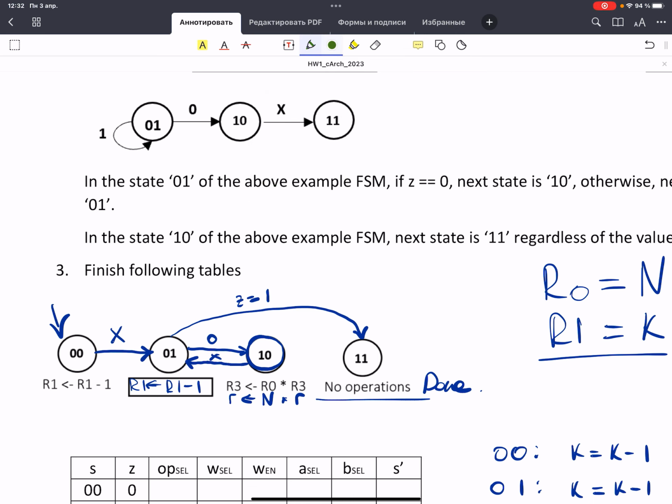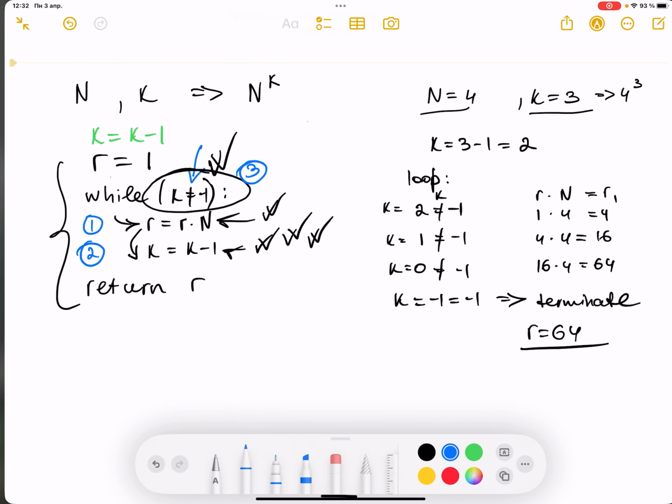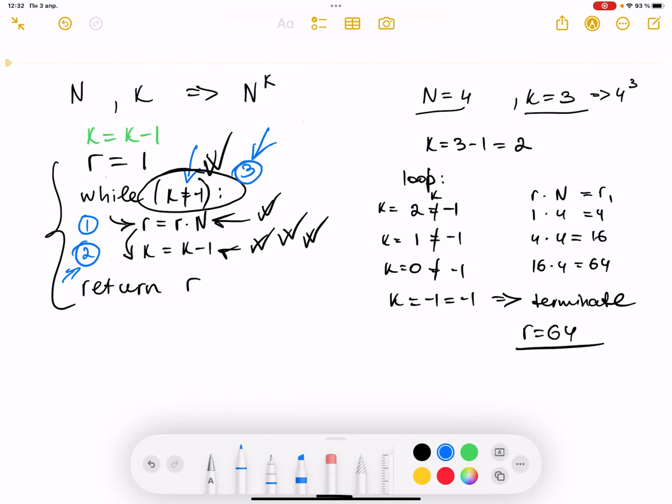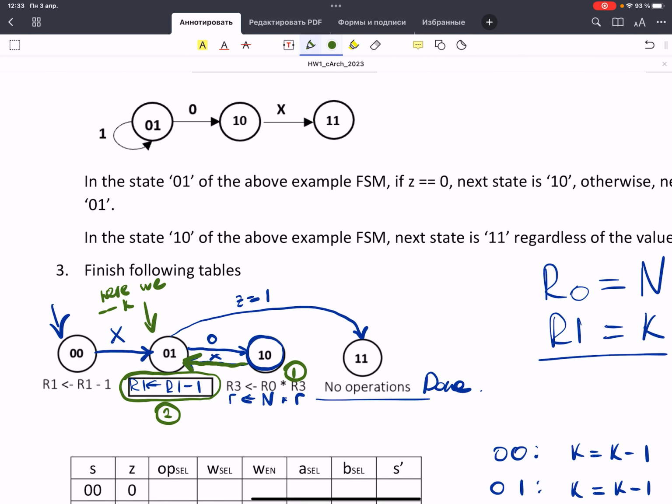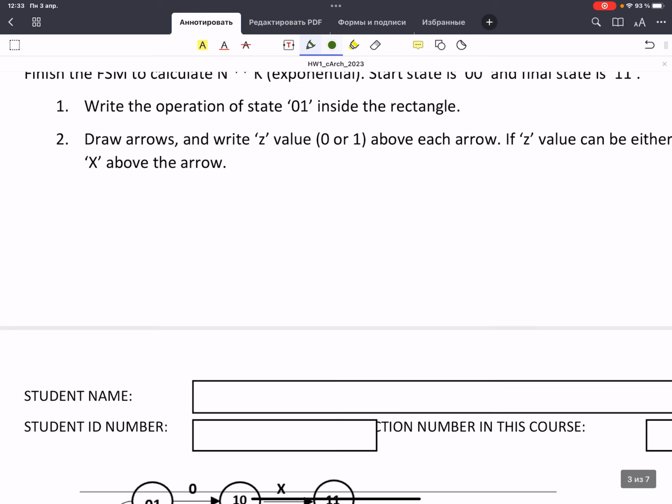Let me choose a different color. This is one, this is the first operation, and then you're coming to this state, because this is a state where we decrement the k. Here we minus 1 k. Okay, this minus means decrement. So this is the second operation as I wrote here. Okay, this is the second one, and then you have to do what? Check whether k equals minus 1 or not. So this is this one.